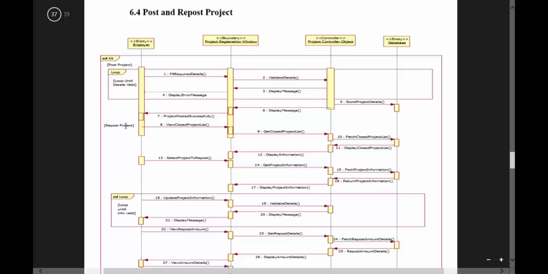If the employer wants to repost a project that has been closed, the employer will request to view the closed project list, and the window will request the controller to get the closed project list, and the controller in turn will interact with the database, fetch the closed project list and display the list to the employer. The employer will select the project to repost from the list and will request the window to get the project information. The window will in turn request the controller, and the controller will fetch the project information from the database and display the information to the employer.